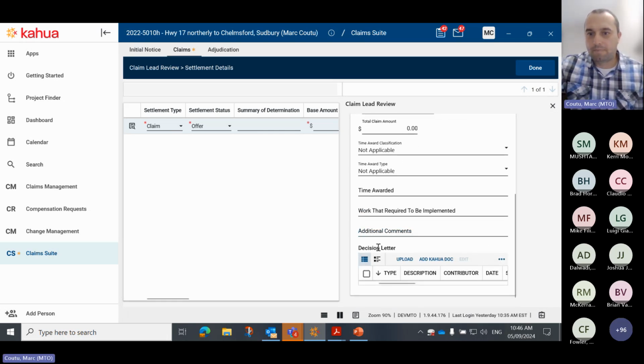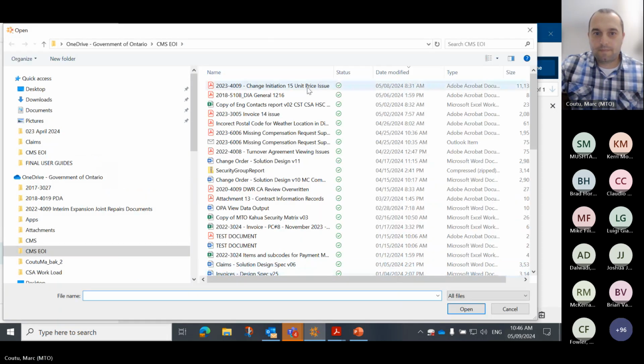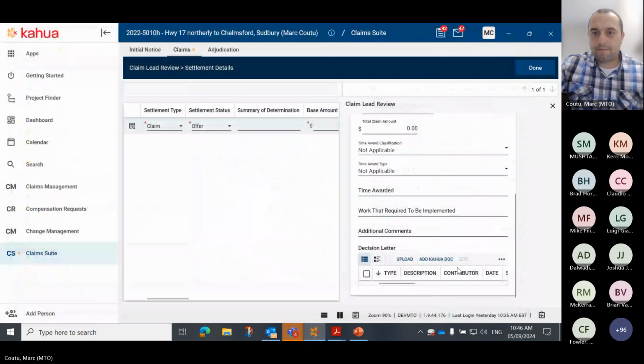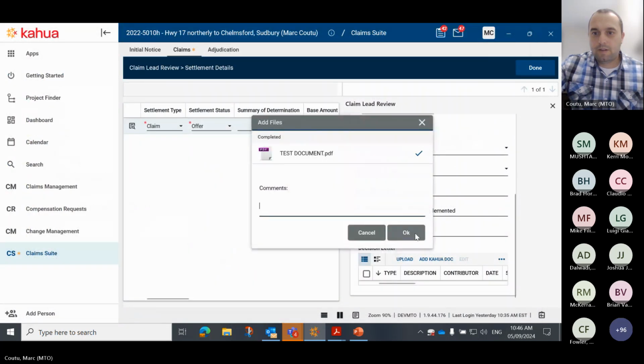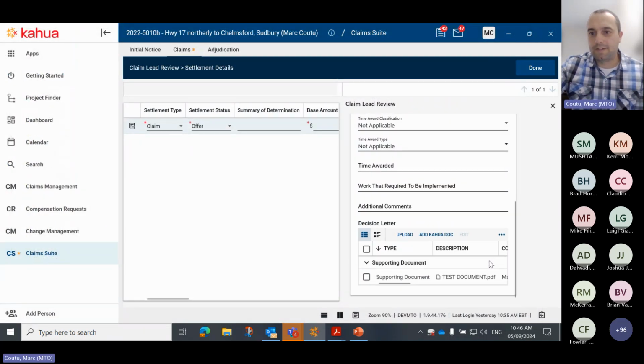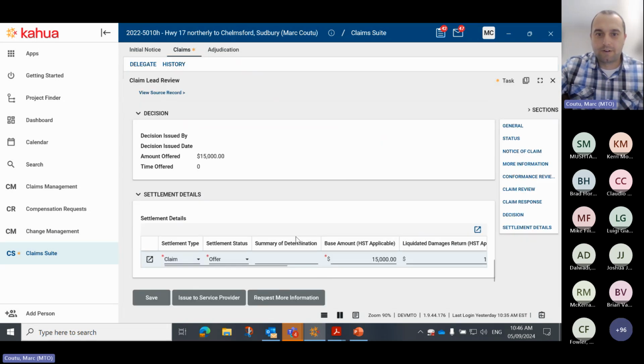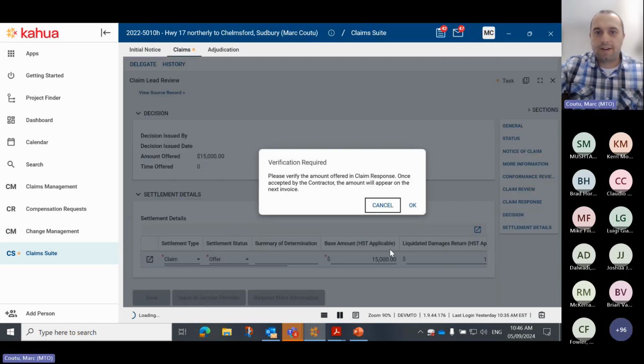And then they can upload the decision letter. So the contractor would have a copy of the decision letter. And obviously this is all done ahead of time and is done in the system after. So once that is in there, you would issue to the service provider, which you get a verification notice. Please verify the amount of the claim. Once it's accepted by the contractor, the amount will appear on the next invoice.